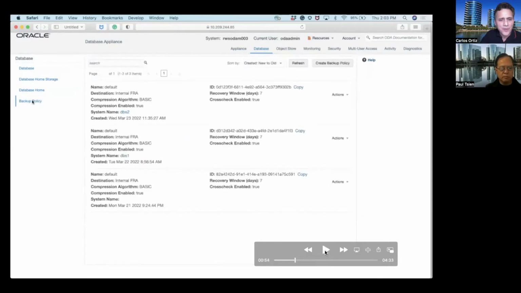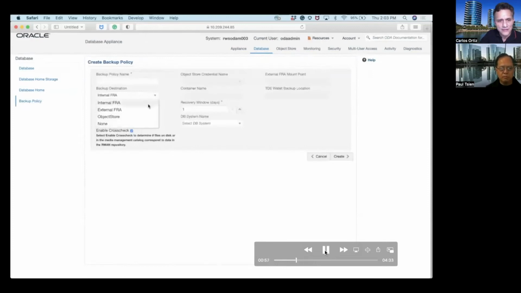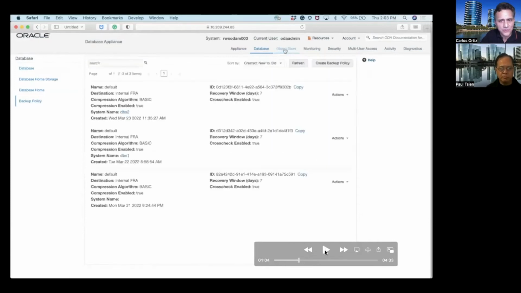Now, backup policy. What you see here are the default backup policies created by the system, but you can create other backup policies to then attach to a database. So here's how you create it. These are the 3 options. It can be internal, or to an external FRA on an NFS storage, or to object store. And you apply the compression and recovery window. We're not gonna create one here, just to show you the options.